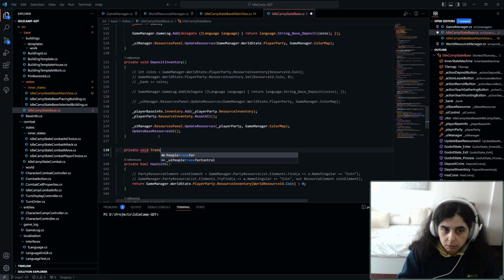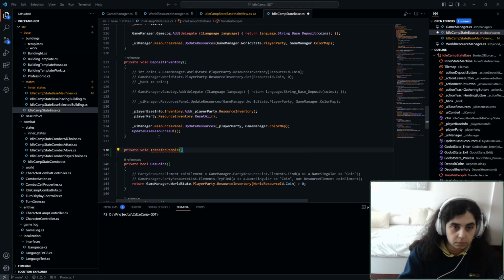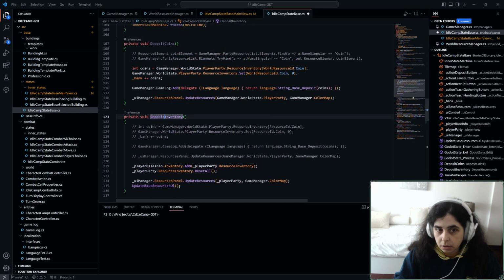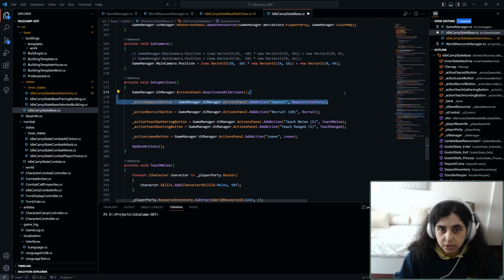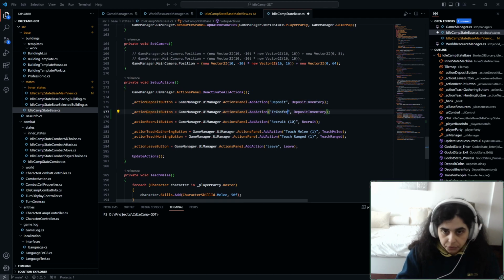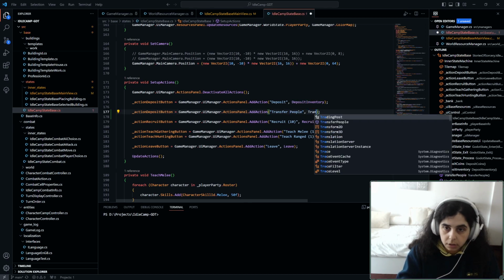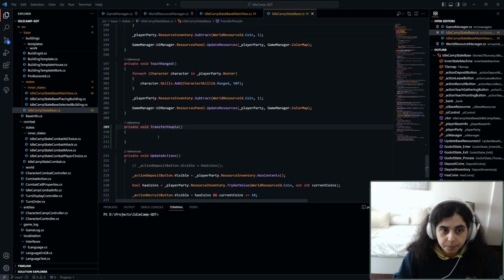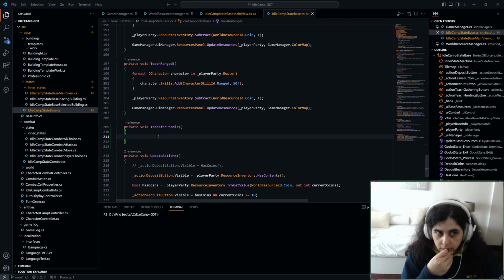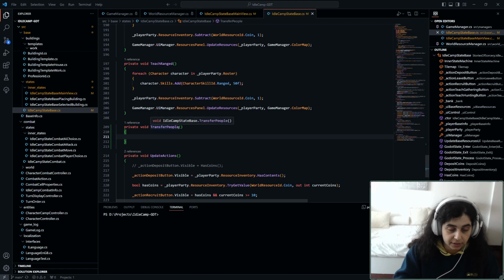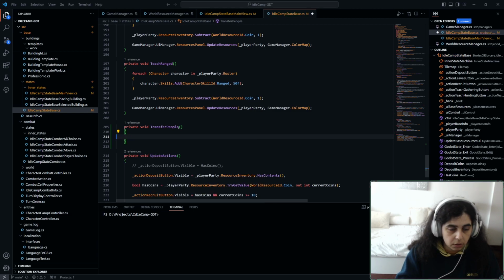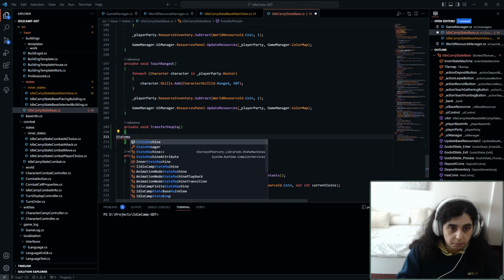Well, transfer people. And we need to do this up here. Or down here, I mean. So deposit inventory, transfer people. Transfer people here. There we go. So when we do that, what we're actually going to do, this is like super tacky, but that's fine. State manager, there we go.